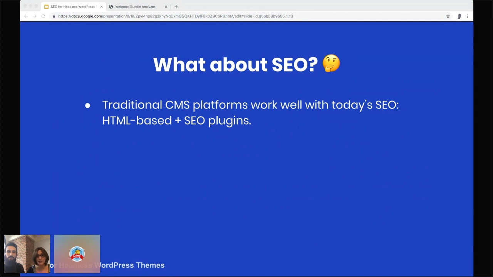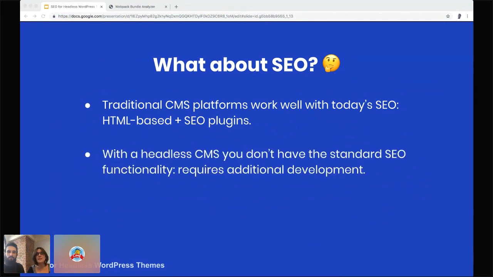But with a headless CMS, since it's a backend-only solution, you don't have this standard SEO functionality that you typically get with a traditional CMS. For example, meta tags are not automatically output, so you would need to do this process manually. This all means that with WordPress as a headless CMS, you need to do some additional development to implement SEO.